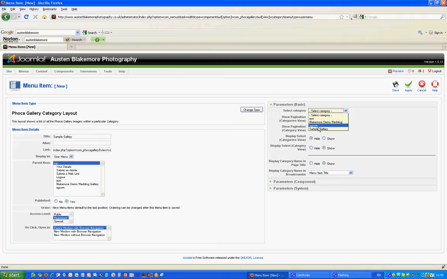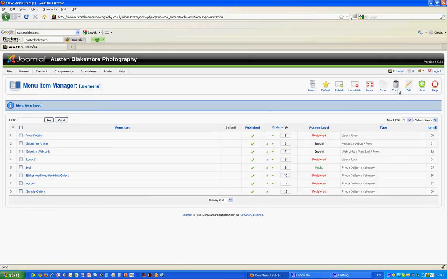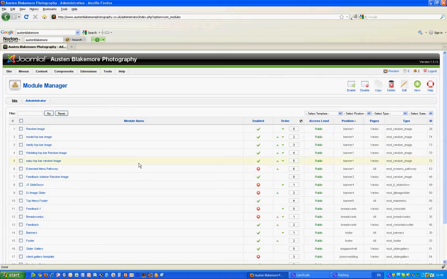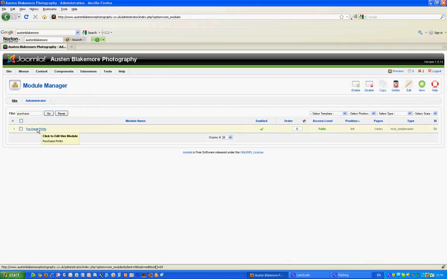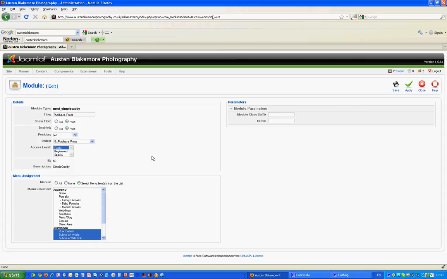Okay, the last thing we need to do is go into our extensions module manager, find the print module, purchase prints module. So if you just type in here purchase, press go, there's only one in there, purchase print, so just click in there. And what we need to do is, your gallery will pop up in the bottom there. We just need to shift click so that it selects that so that all these are available, and then just press save. Okay, and that's it.